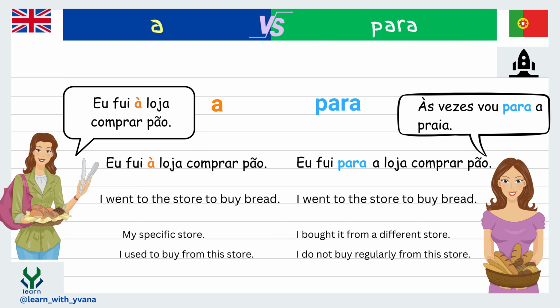I went to the store to buy bread. Eu fui à loja comprar pão. My specific store. I used to buy from this store. Eu fui para a loja comprar pão. I bought it from a different store. I do not buy regularly from this store.